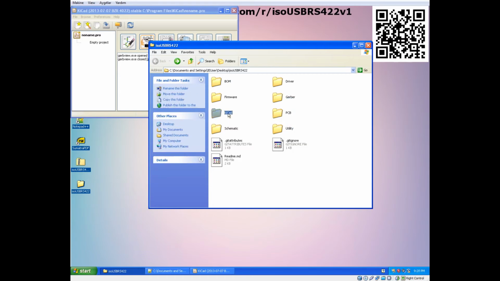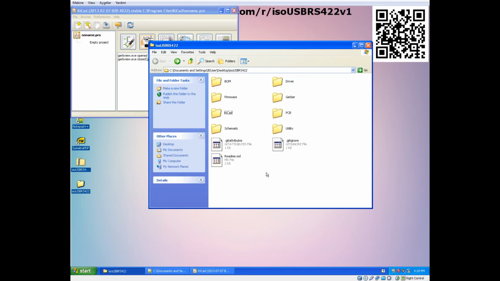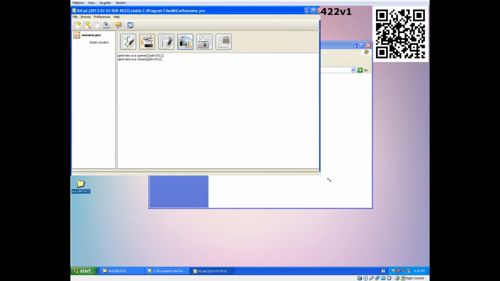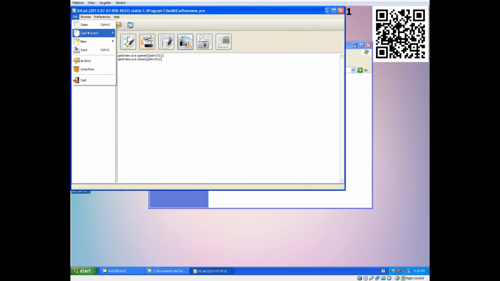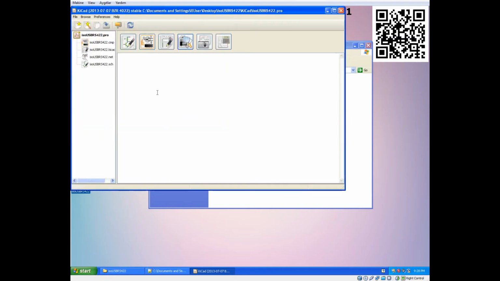Finally, let's look at the KiCad folder and check the files. Let's open the KiCad project. By the way, my KiCad version is the latest stable version published in 2013. However, if you check the official KiCad website, they recommend a release candidate version for new designs, not this one. And I didn't check this project with the new KiCad.